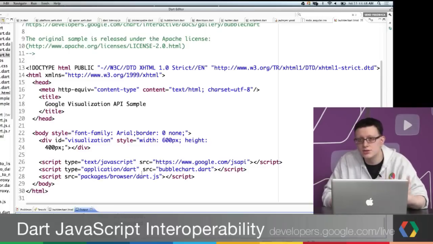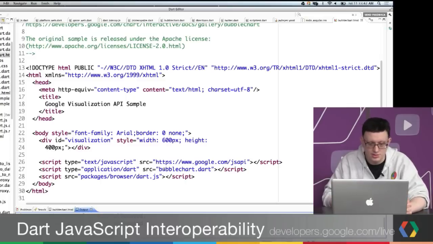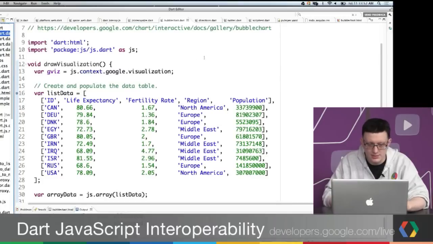And our entire user level program is just in this Dart script, bubblechart.dart. And so there's no other JavaScript code that we had to write. We could just use the JavaScript APIs directly from our bubble chart example. So here I'm in Dart code.